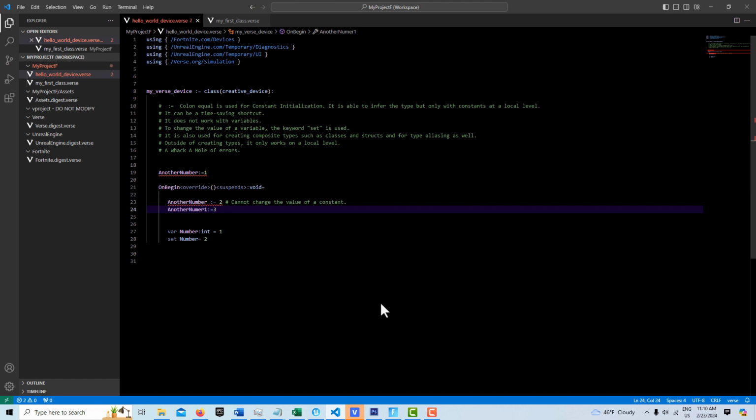Hey, how's it going? Today I wanted to talk about the colon equals operator as it relates to constant initialization. I want to do this because I put out a couple other tutorials about the colon equals operator, and I want to go in a little bit more depth.